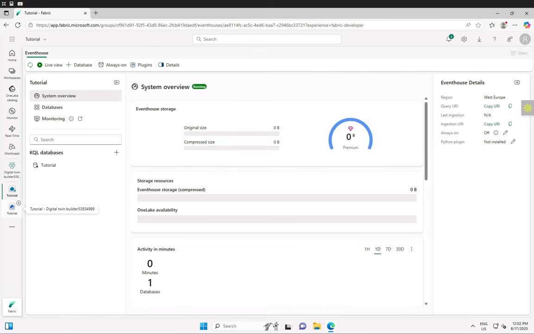First we created a workspace, second we created a Lakehouse, and another one is we created an Eventhouse. You can see the tutorial and tutorial. The name is the same, but the icon is different. Now we're going to create another one.